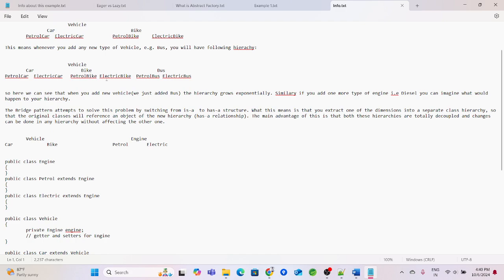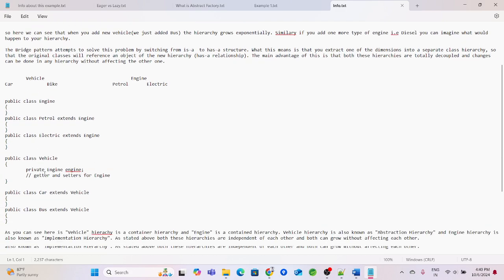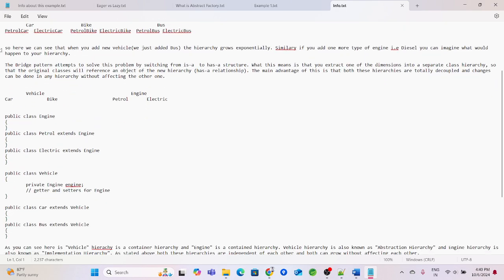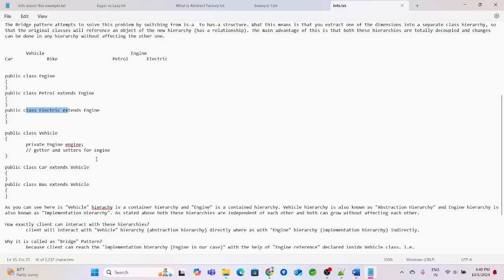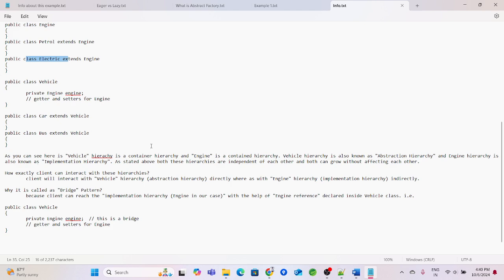The bridge pattern attempts to solve this problem by switching from an "is a" to a "has a" structure. It extracts one dimension into a separate class hierarchy. Engine can be petrol or electric, and the vehicle is a car or bike or bus. Engine is a class, with petrol engine and electric engine. All petrol cars are in a petrol class and all electric cars or bikes are in an electric class. There is a separate vehicle hierarchy.